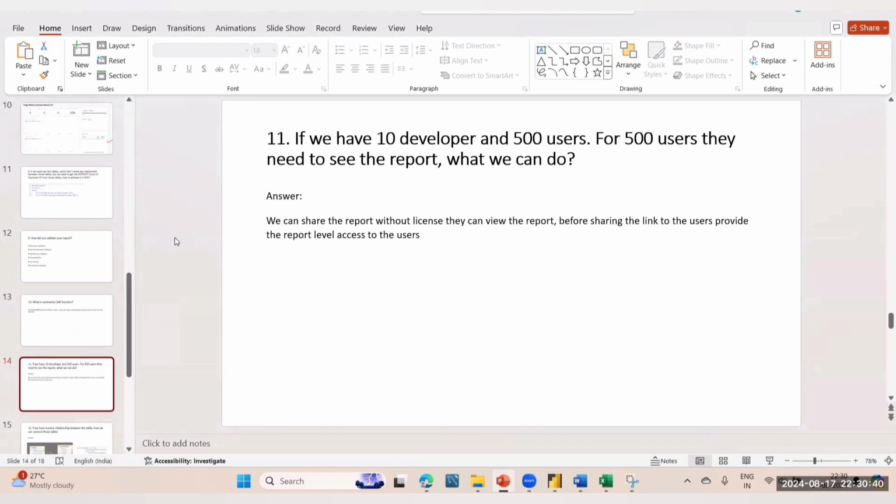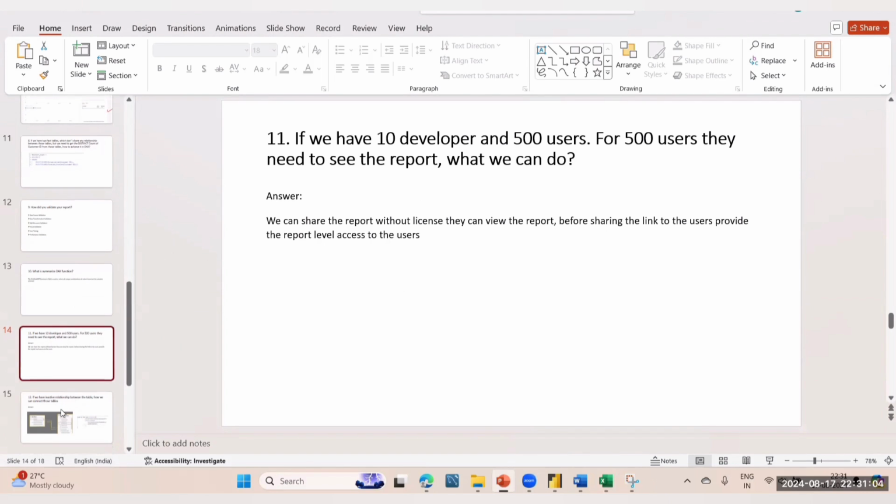And the next question is, if we have 10 developers and 500 users, and the 500 users need to see the report, what can we do? For 500 users, we can't give licenses, right? We can share the link, and at the workspace level, we can give access, say viewer access. So this is the explanation we can give to answer this question.